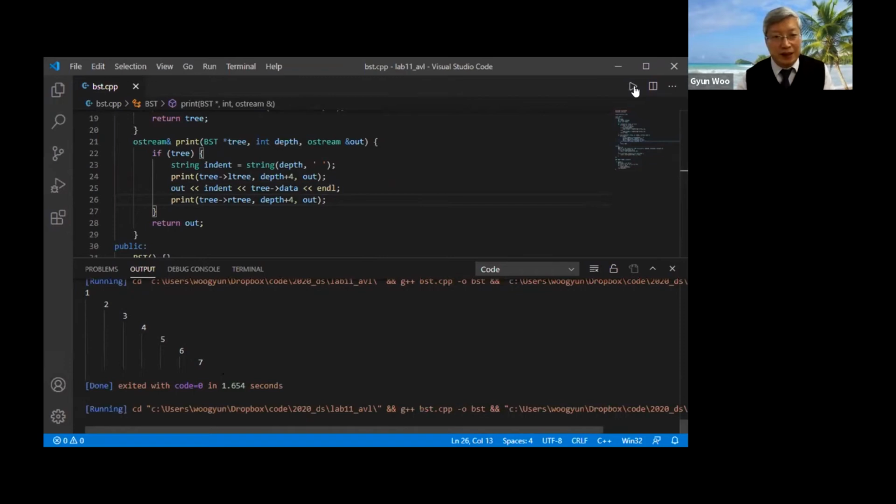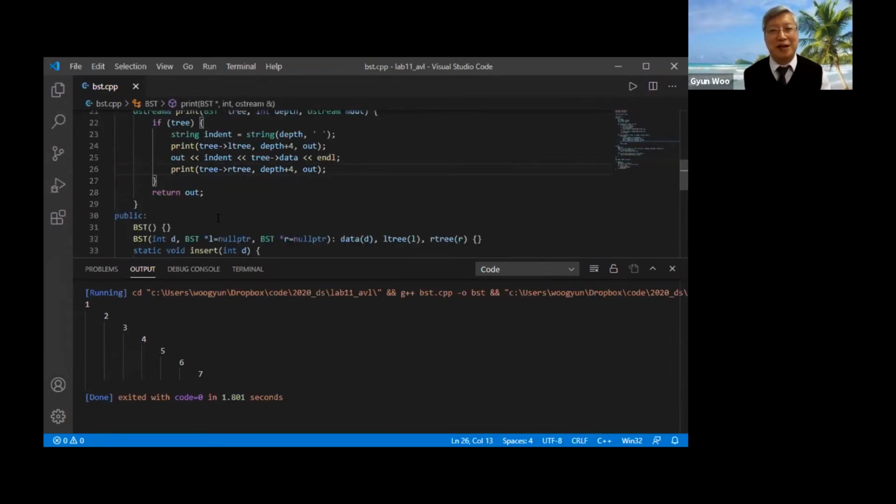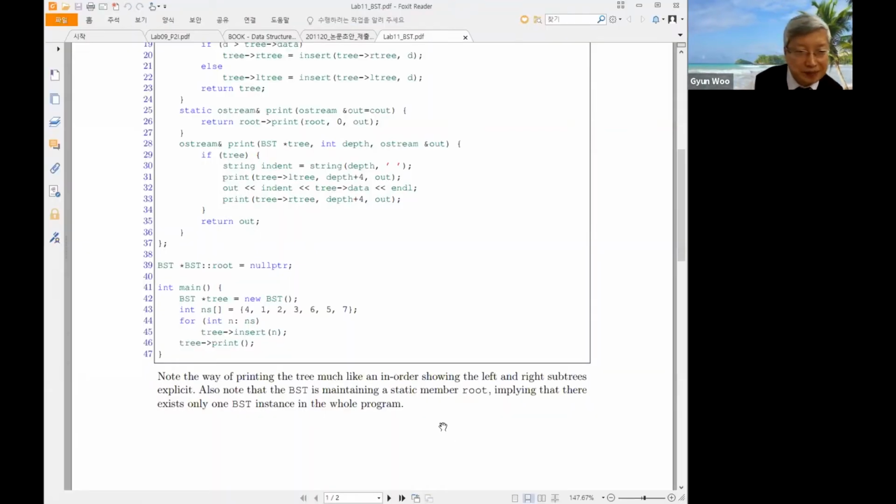So if you print this in an in-order manner, saving this, you know that at this time all of these are in the right subtree, not the left one. So it seems the output is decipherable once it is printed in an in-order manner. So that's why I used an in-order manner here. Also note that BST is maintaining a static member root, implying that there exists only one BST instance in the whole program.